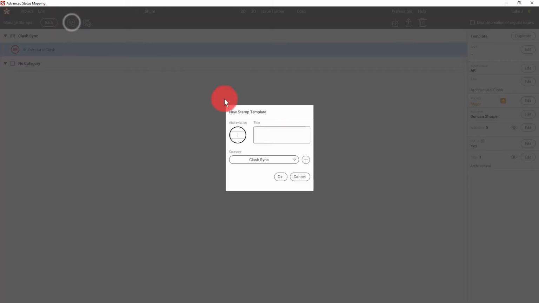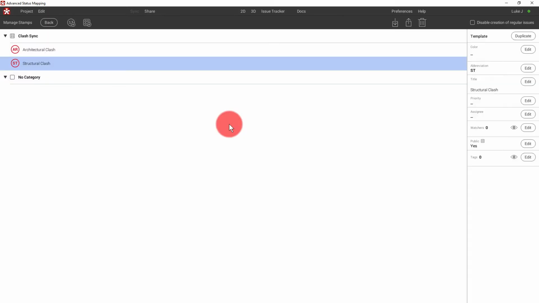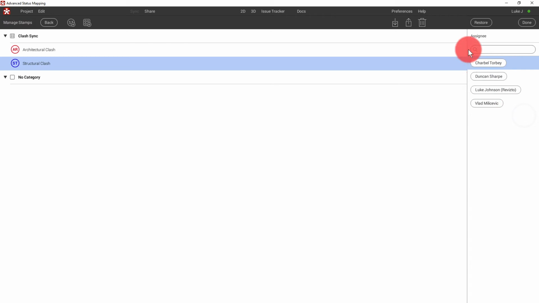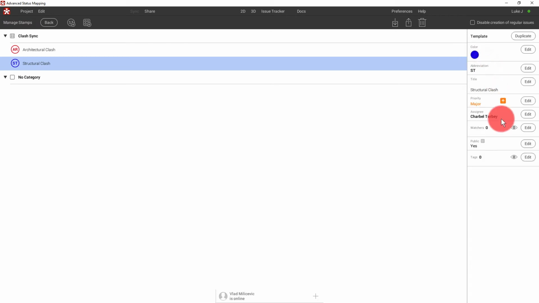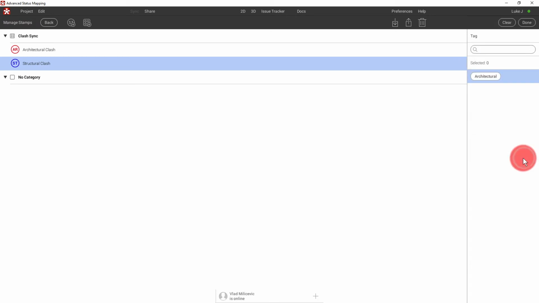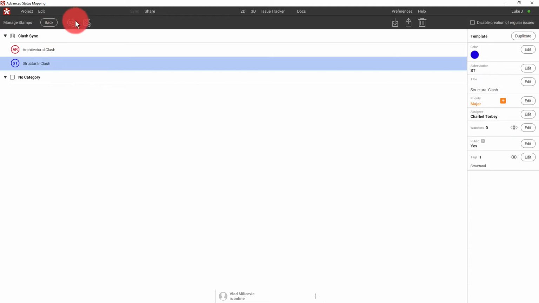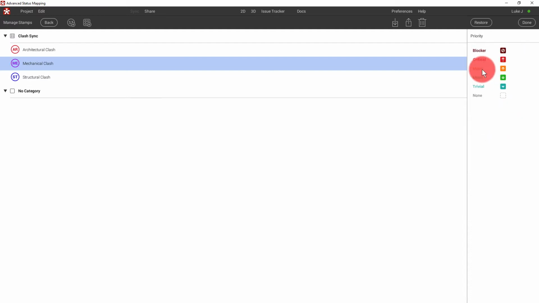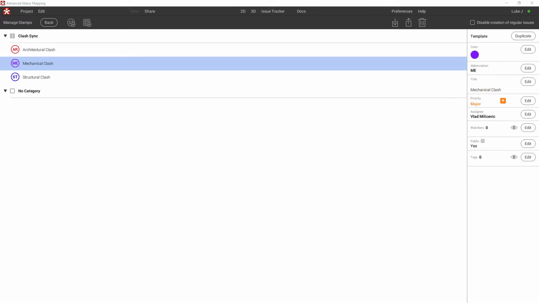Let's now create another stamp, this time for structural. Perhaps we use a different color, and in this case Charbel can be the structural engineer, and we'll create a tag for that. And finally we'll create one for mechanical. And Vlad can be the mechanical engineer.